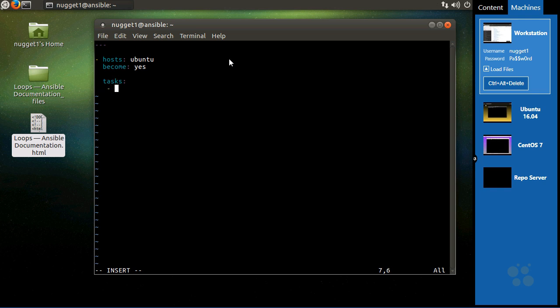tasks, and we'll start with a task called install stuff. We're going to use the apt module. And here's what I'm going to do. I'm going to say name equals, and then I'm going to do a variable substitution. Now, I know I haven't defined any variables yet, but it's a special variable name called item.